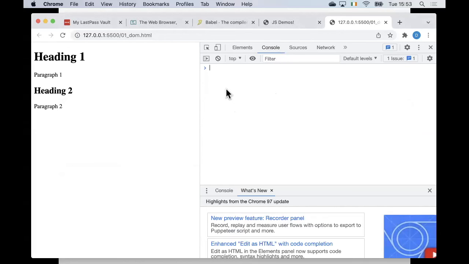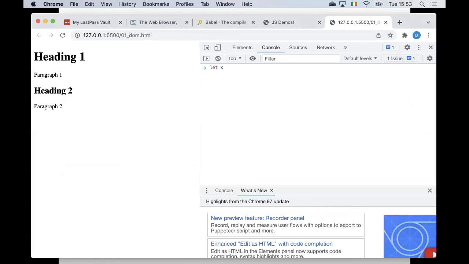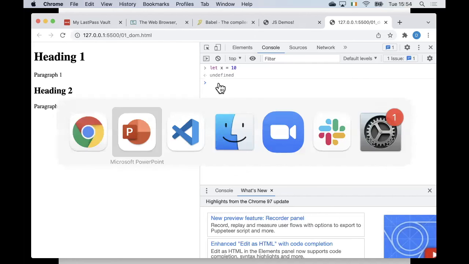So I can do something like let x equals 10. I can write any JavaScript code that I want to, and it will execute that. Undefined is just the return value of this expression, so it's not relevant here. So you can write JavaScript code here to do anything that you want to. For example, you can play with the DOM, and that's what I'm doing on this slide.